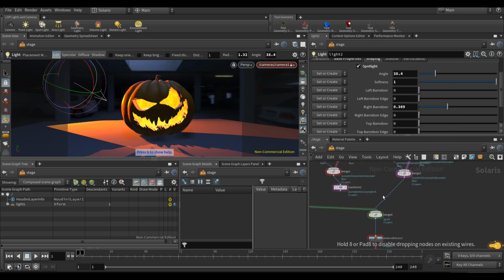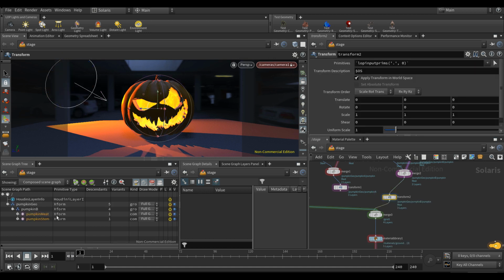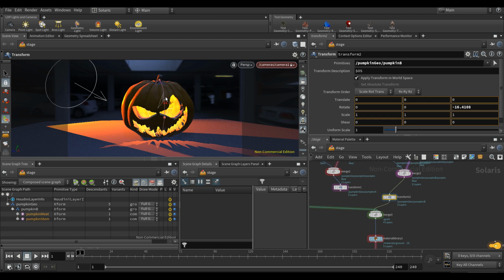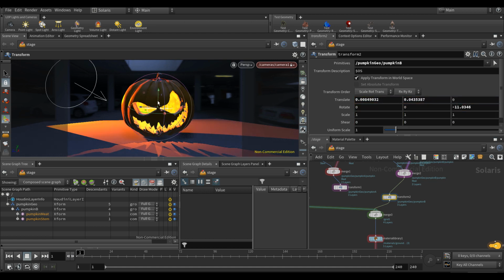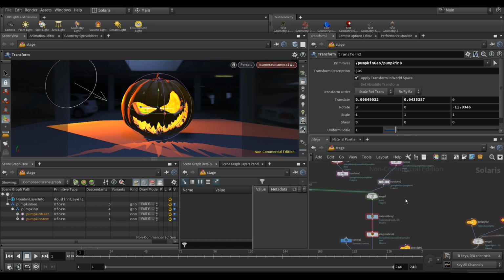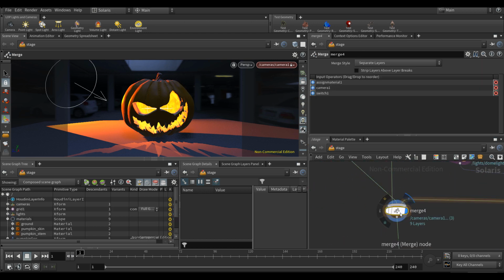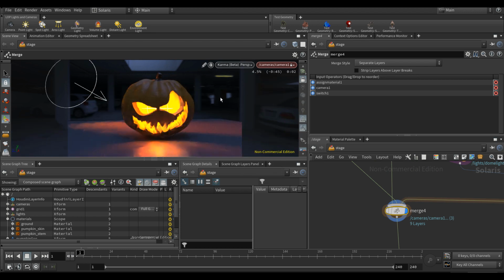So the orientation of this pumpkin now is not feeling so natural. So I'm gonna grab this pumpkin B, drop the path here, and let's manipulate the rotation a little bit. Yeah, something maybe more like that. At this point, I want to start checking out the result in Karma. Let's see. So that's a pretty spooky look already.